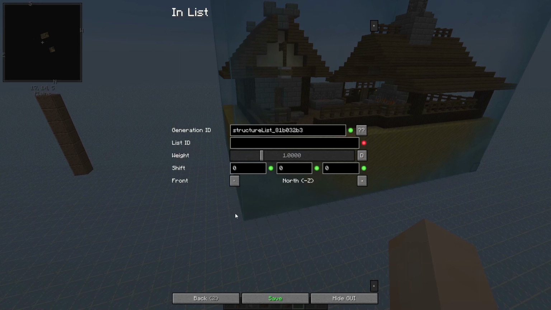The structure list is similar to Maze ID. You can provide a list ID, like my smithy list, and it will pick at random any structure from this list when you are using a structure generator. More on that later in another video.